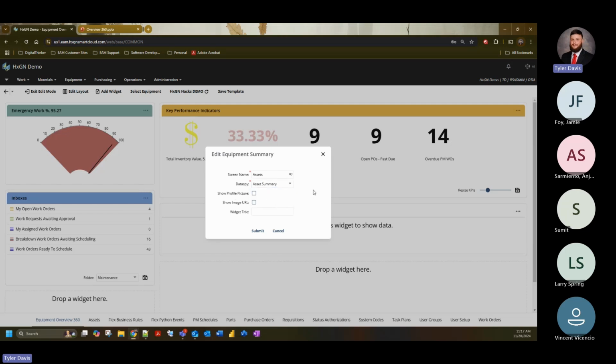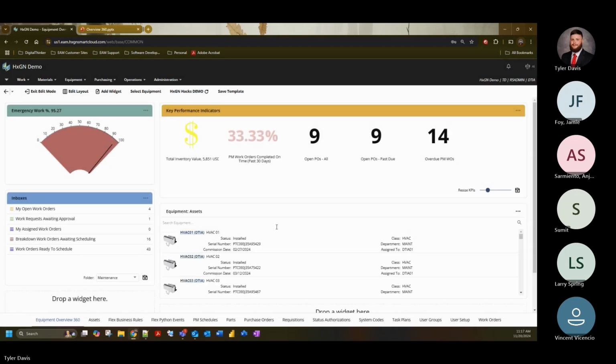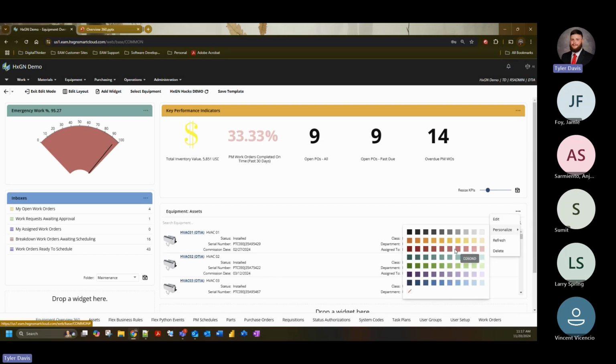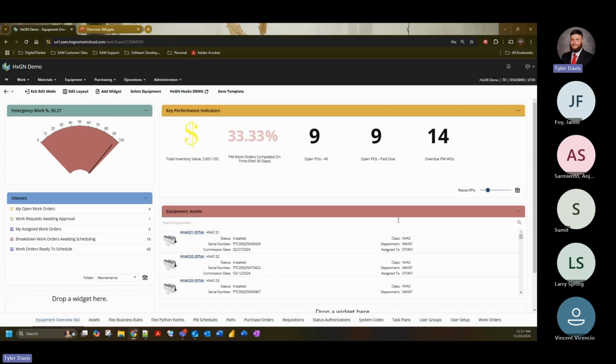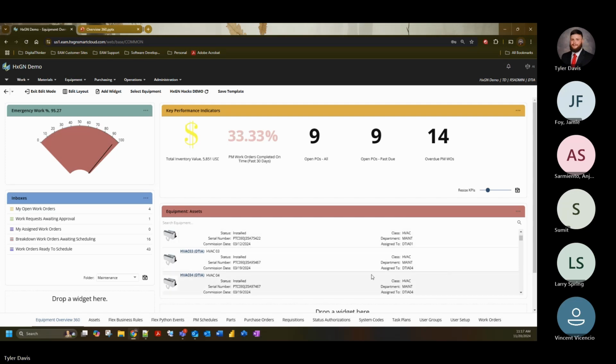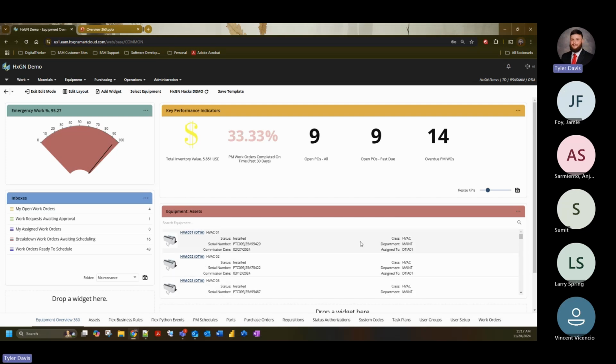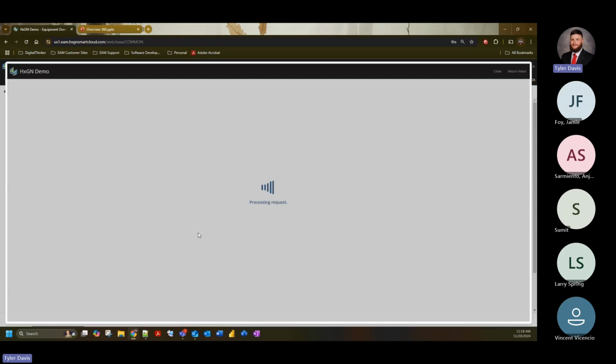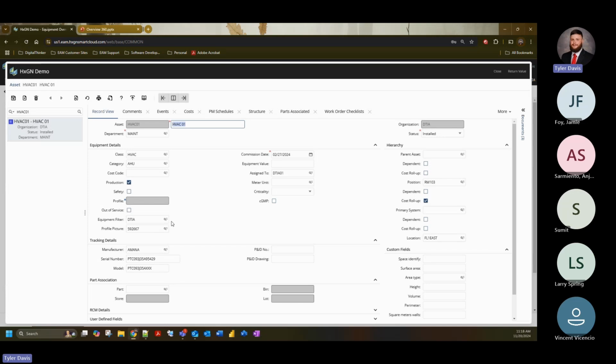You can configure specific data spies for this if you'd like. The asset summary one actually does a pretty decent job. I will turn on our profile picture, and then I will title my widget. So this will be equipment assets. So let's tag this so it's a little easier to look at. And now I have a list of assets. So not only can I see essentially the summarized values that are being pulled based on my data spy, again, I can also hyperlink directly to that piece of equipment from my summary list.